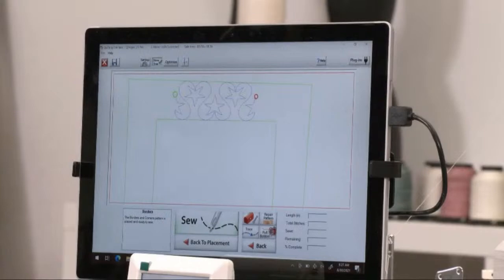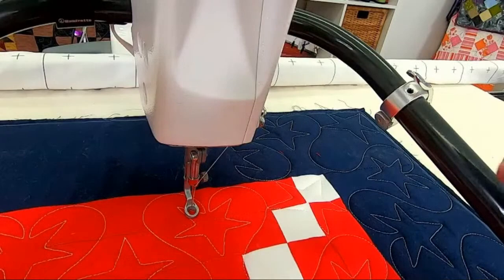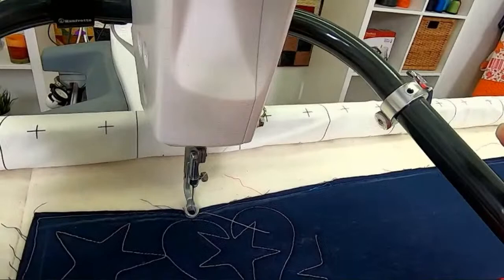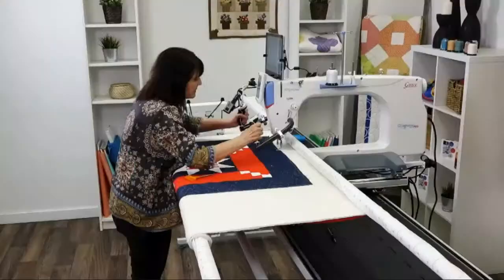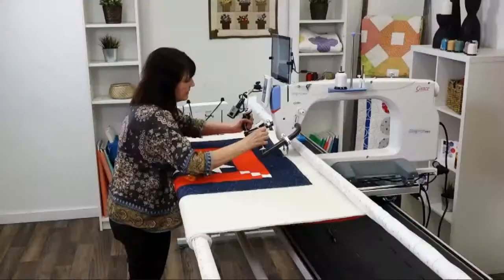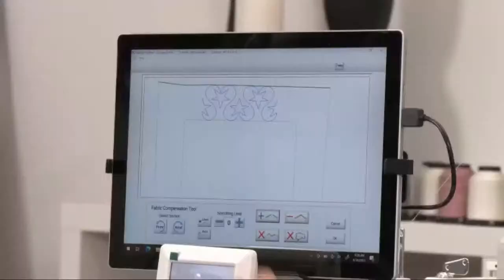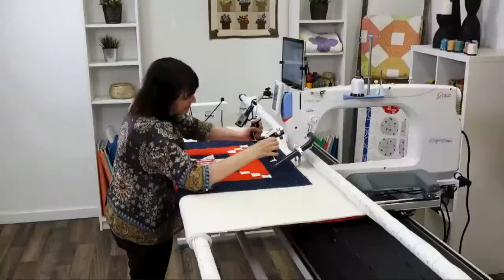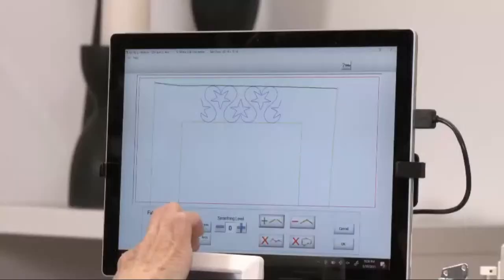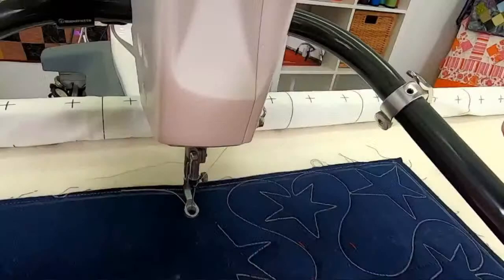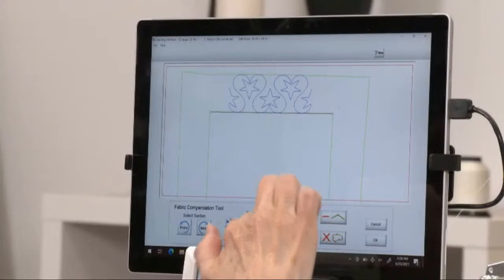Now remember, up here in the plugins, I'm going to tap on my fabric comp. I don't have to go all the way. I can just start right here, making sure that I'm within the field. I'm going to tap on it. Tap. Tap. Tap. Now I want to make next, next, next. I just want to go along the bottom line here, making sure that it's filled in that area.